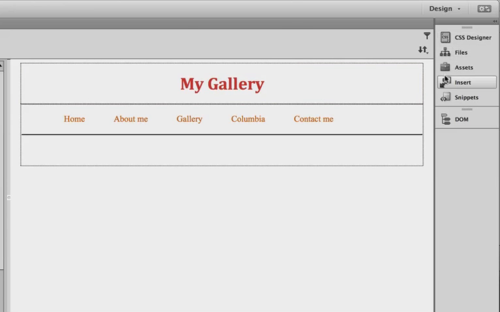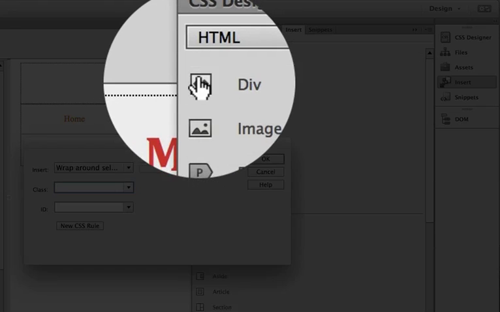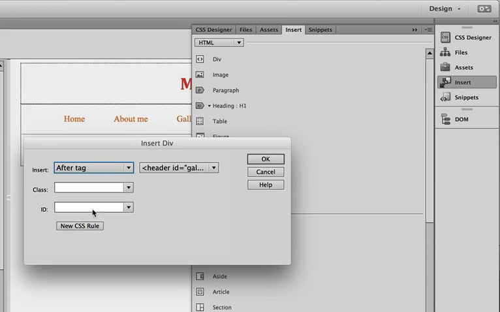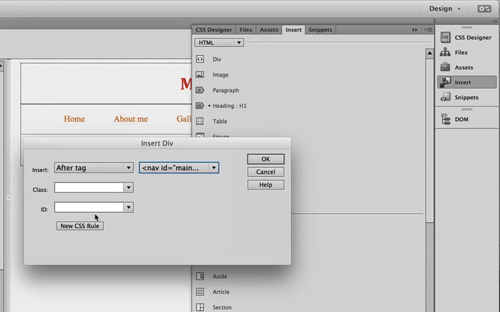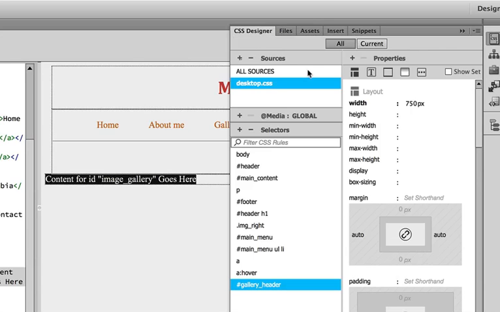So I'm going to go back to the Insert menu, scroll up to the top, choose Div. I want to put that after, not the gallery, but after the main menu, and I'm going to call it image gallery. So this is the image gallery div. Click OK. And yes, I do want to create a rule for that right away.